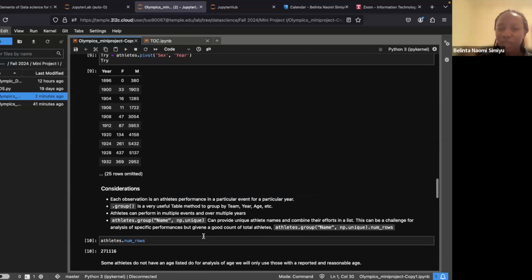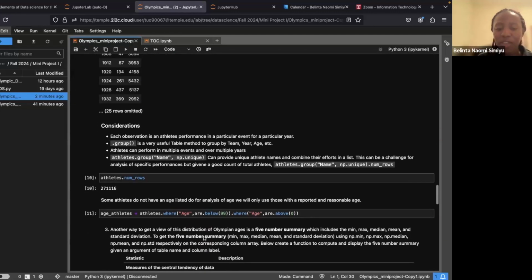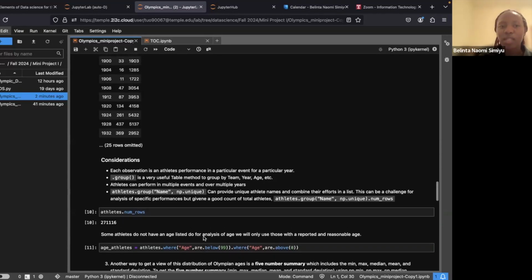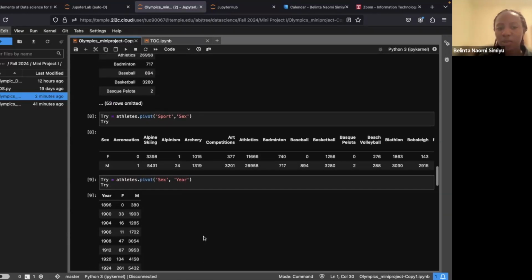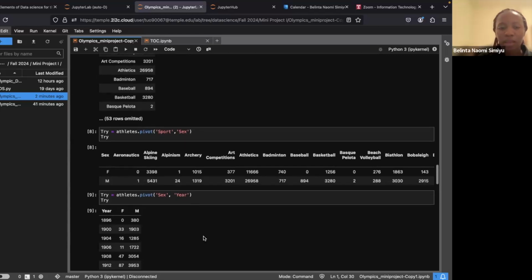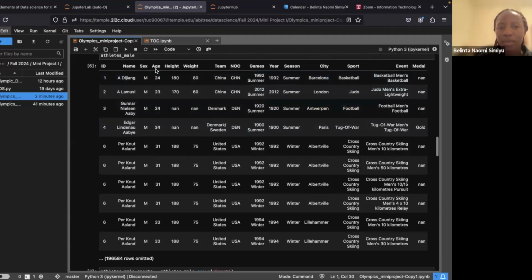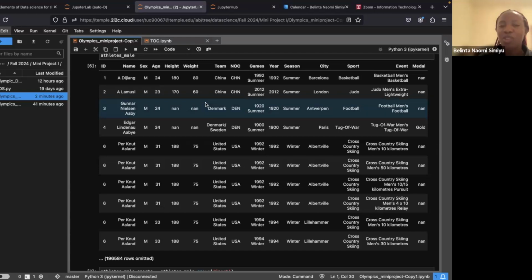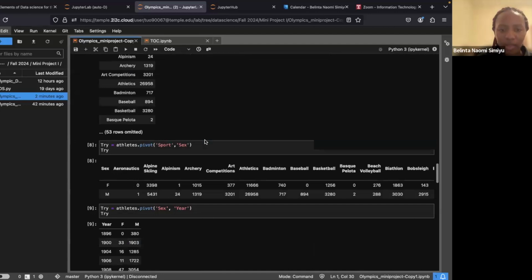You can also create functions, as we've seen in lab 4, and apply them. Let's say you can take out the age column with dot column, take it out as an array and find the mean. And then you can use that in a function. You can create a function that finds that.